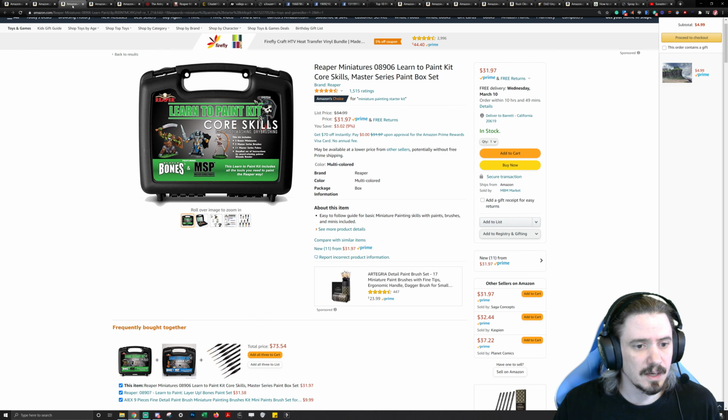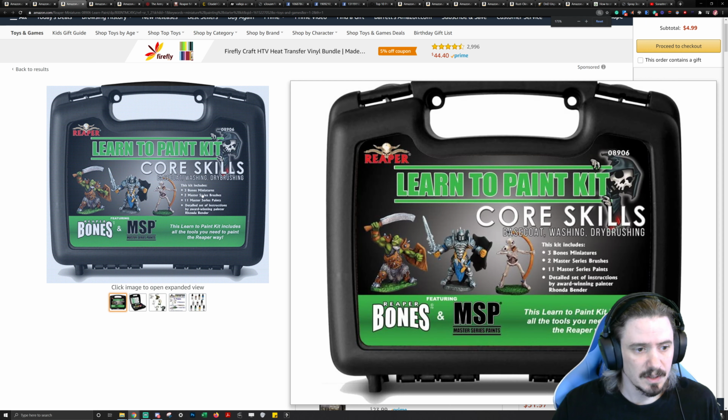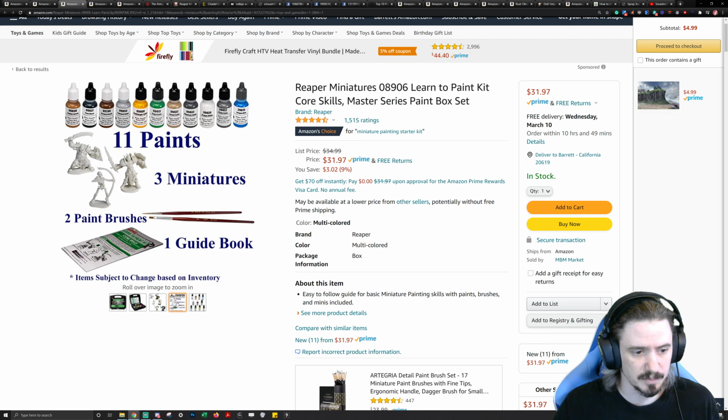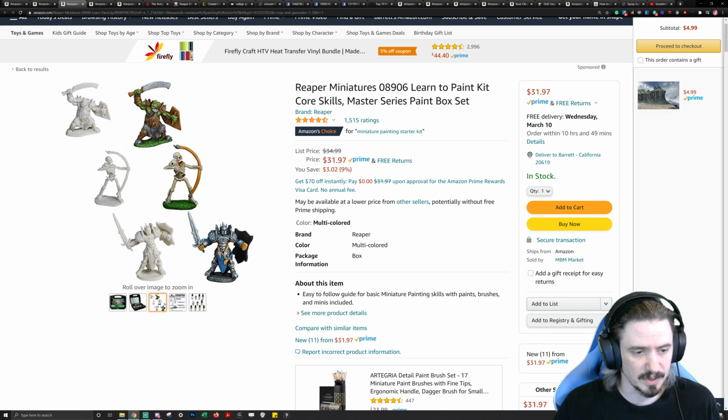All right. Here is another starter kit from Reaper. I feel like Reaper's paints are a bit higher quality than Army Painter and roughly the same price. Reaper also makes a line of miniatures called Bones Miniatures. So, worth checking out. Their How to Paint kit comes with three miniatures. Two brushes, a dry brush and a detail brush. 11 paints. And a little guidebook to sort of help guide you through the process.